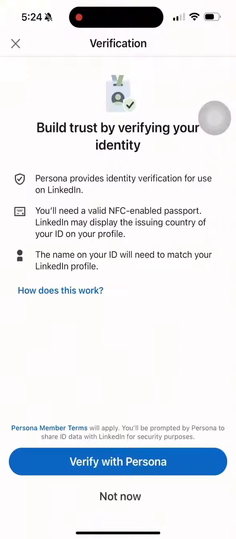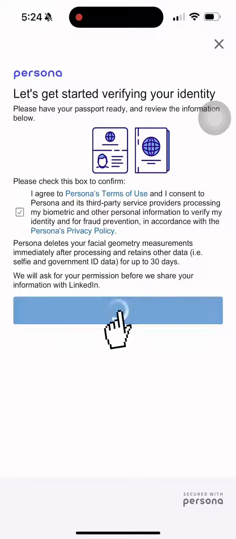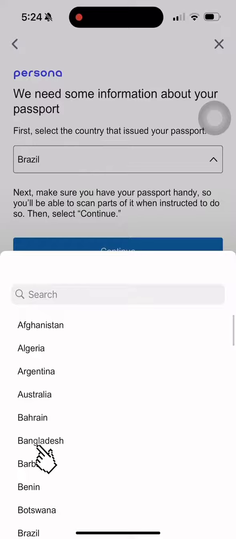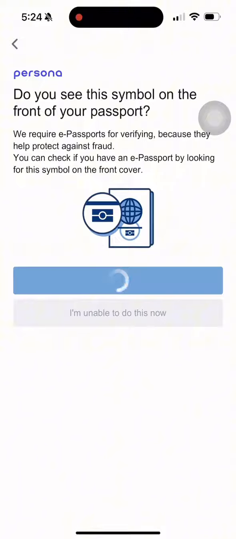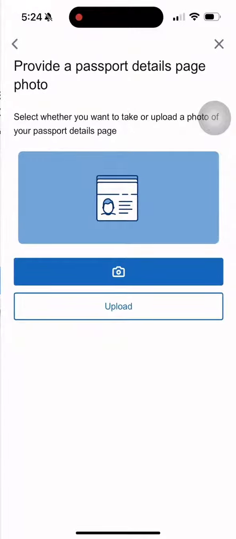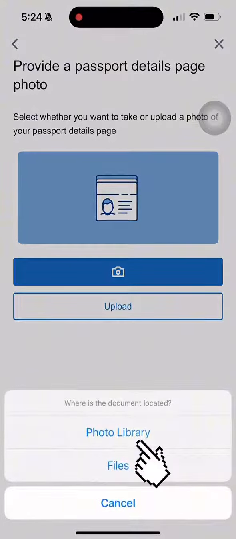Verify your identity. So verify with Persona, and it will take some moment. Now tick on the agreement box and click on accept and continue. All right, then continue and select your country and then continue. Yes, and continue. And here you can click a picture of your passport where it contains your identity and your photo, or you can upload an image of your passport. I have an image in my gallery, so I'm going to upload that image.